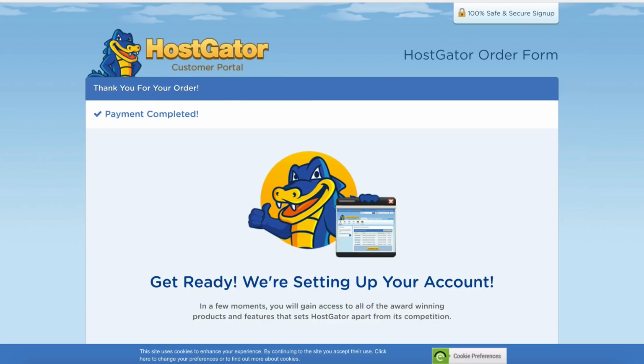So I completed the form, entered my payment information, all that kind of stuff. It's all done. I've got this message here that they're going to be setting up my account, so I need to just wait a few minutes and keep an eye on my inbox, because I'm going to get an email very shortly from HostGator with all my login details and everything I need to set up my website. So as soon as that's here, we'll carry on.